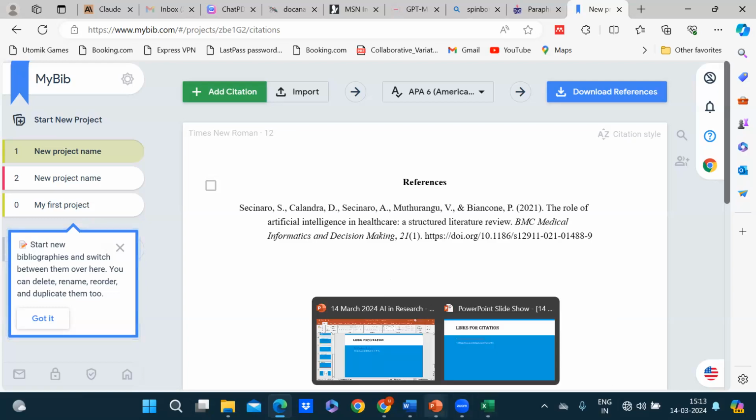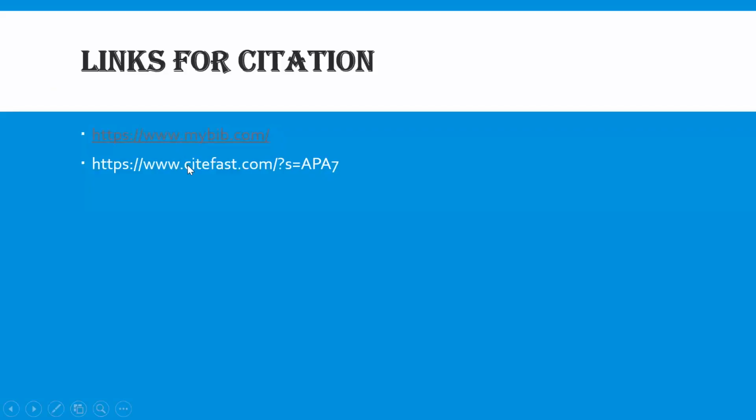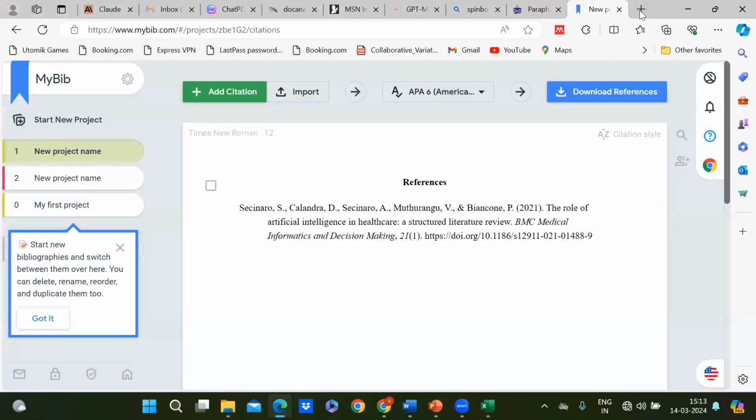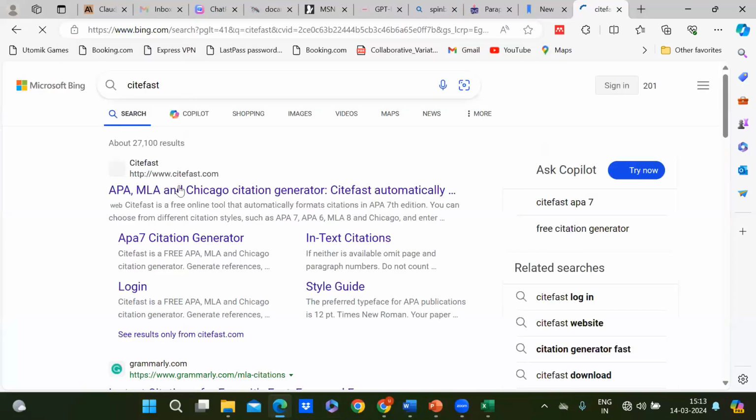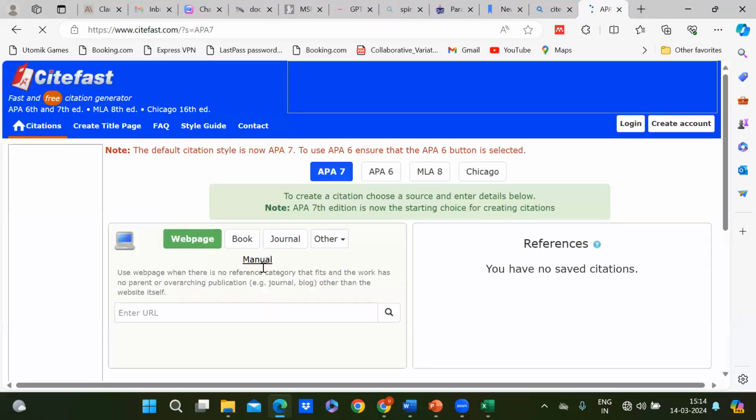So this is the one option. We have one more link, that is CiteFast. Just wait. CiteFast. The link is not working, so let's explore here. Okay. So this is the link I get again for the citation references. So see, it is a much easier one.